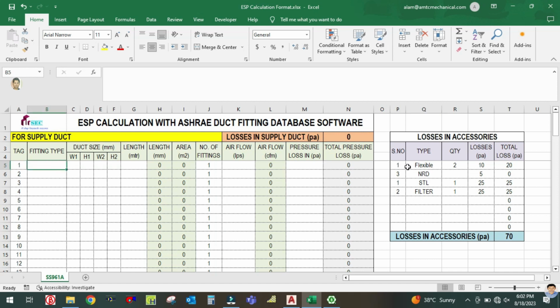Okay, so first fitting is flexible. Flexible comes under accessories, so I'm going to put it here. The quantity of the flexible is 1, and the pressure loss for the flexible we are considering 10 pascal. So just enter here the quantity, and I will get this pressure loss. Okay, remaining I'm going to remove.